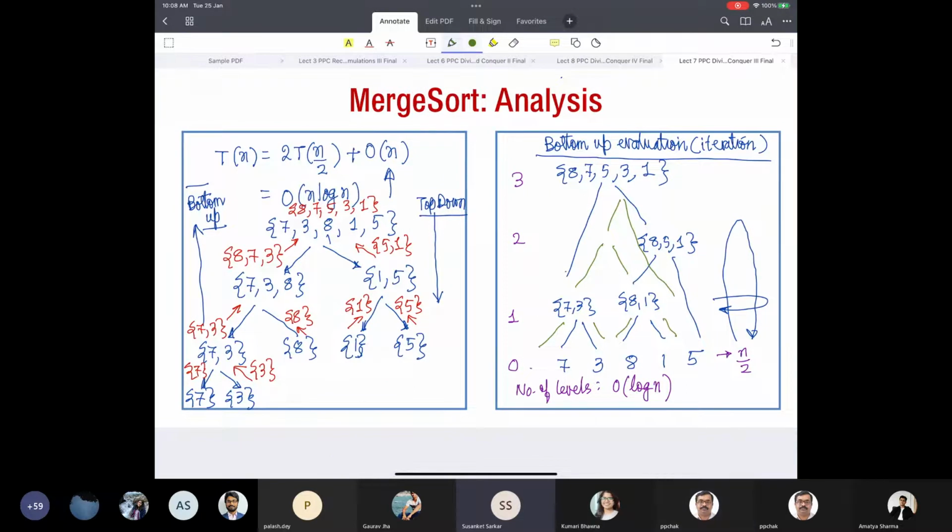So, are you all convinced that if I break it up as 1/3, 2/3, or 3/4, 1/4, even then merge sort will end up in order n log n complexity? Yes, sir. Are you all okay with that? Yes, sir. Anybody has a doubt?